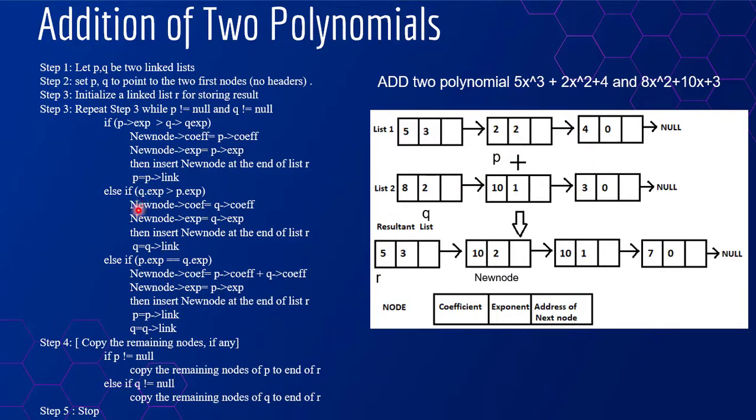No. So it goes to the else part. Is Q's exponent greater than P's exponent? No. So here P's exponent equals Q's exponent. In this case we sum up the coefficients. The new node's coefficient is equal to P's coefficient plus Q's coefficient. 8 plus 2 is 10, like this.